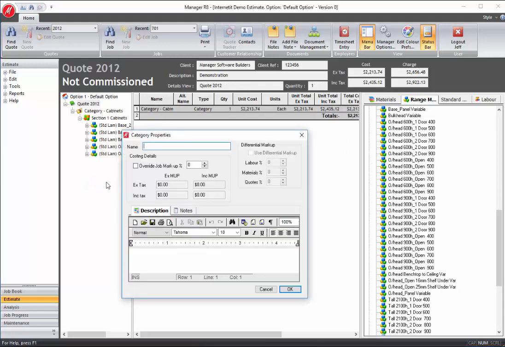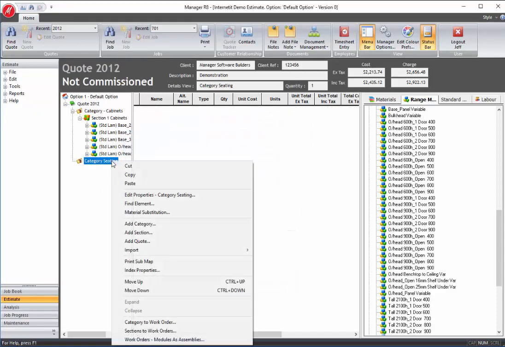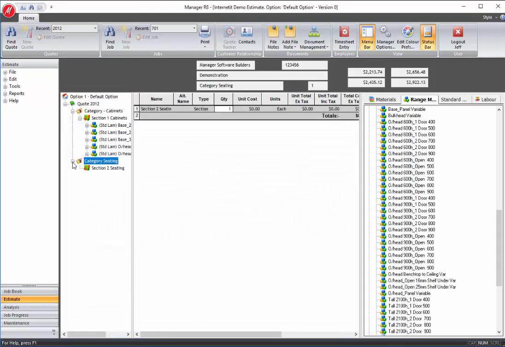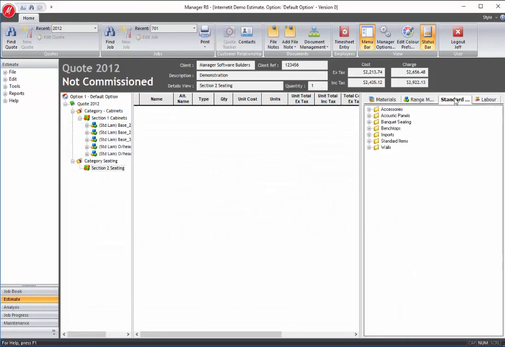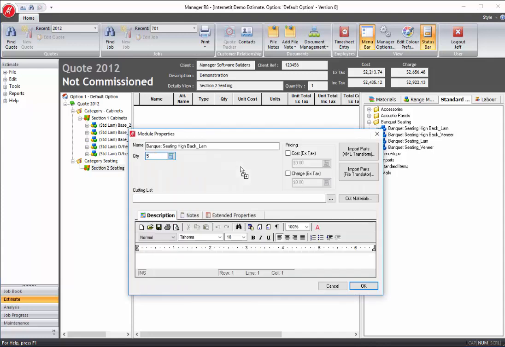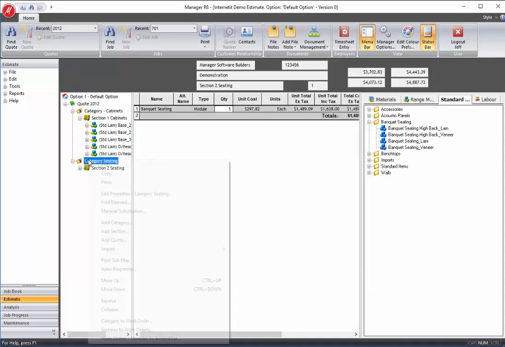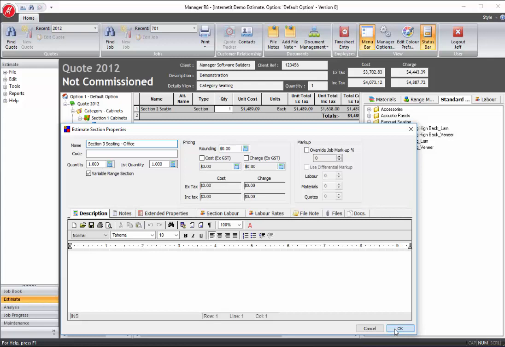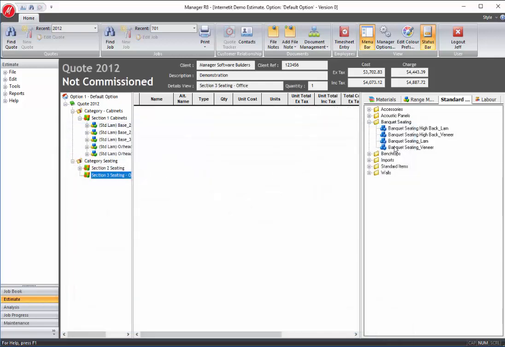We'll now add another category, and we'll do different products for this one. So instead of using the range module, we're going to use standard modules. We can just keep adding sections for whatever is required for this particular quotation.